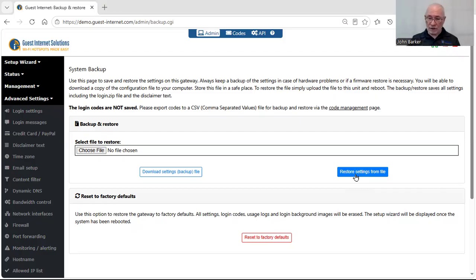Now, this page also has a feature, reset to factory defaults. There are two methods of setting a product to factory defaults. One is clicking this button here, and the other one is the reset button on the outside of the product. Now, remember that once you reset to factory defaults, you erase the settings. So there are no more settings. You have to start with the setup wizard, create a new password, create the login page. So you start the process.